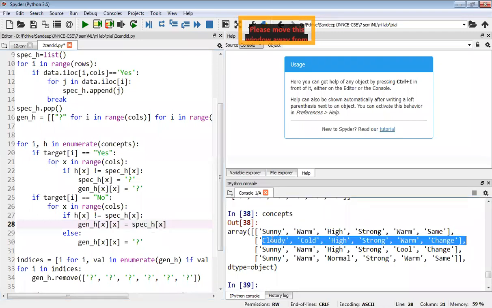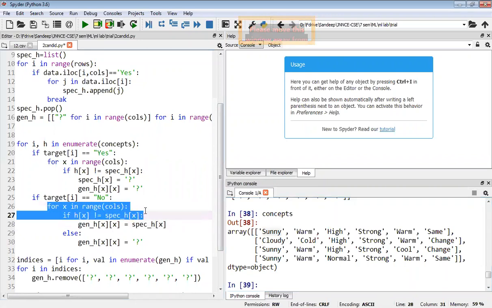I will make it specific. Okay. See, cloudy is there. You know that whenever cloudy is there, enjoy sport is false. So I will say that the first field has to be sunny. Okay. So this general of 0 comma 0, what I will do? I will initialize with this sunny value. Okay, that is in this second for loop, first iteration.